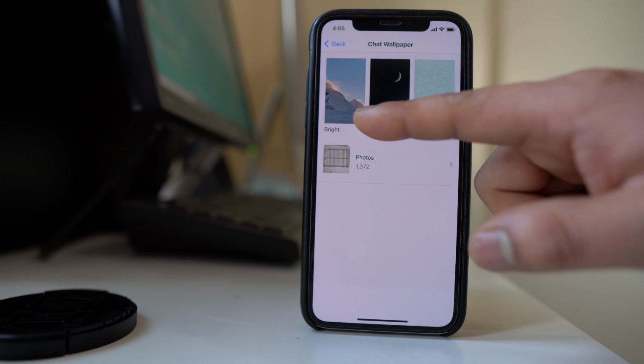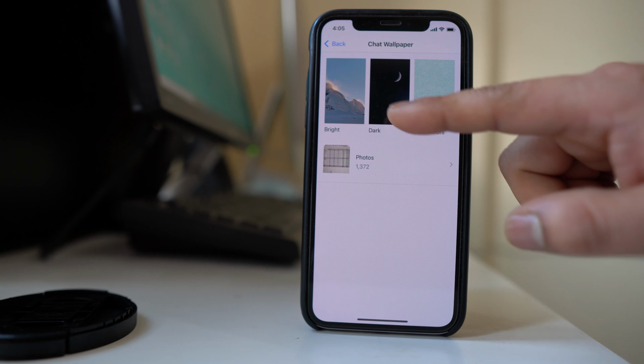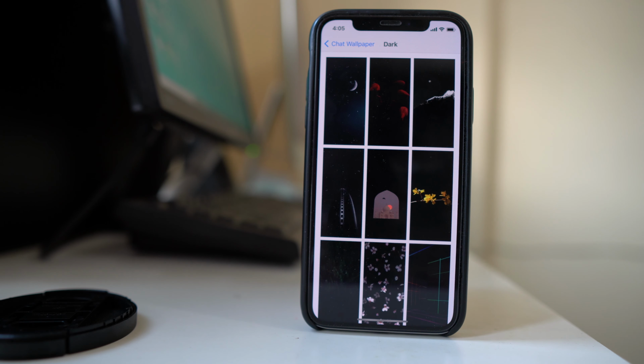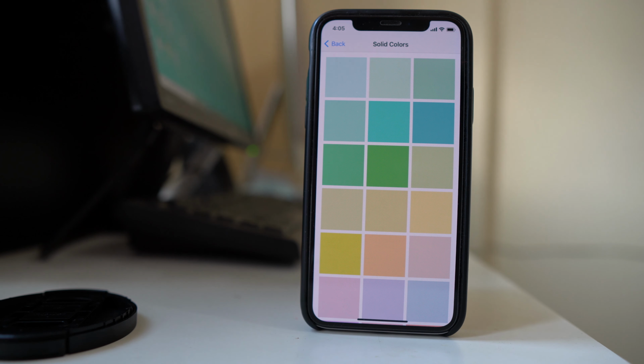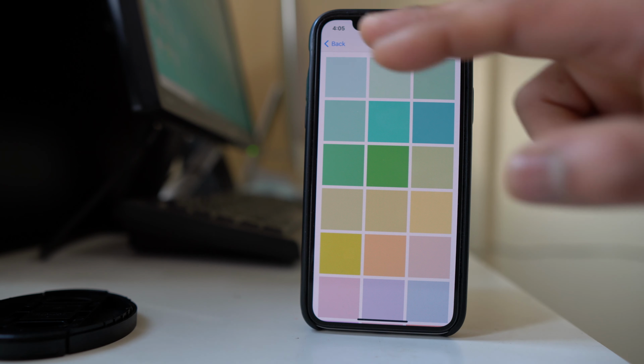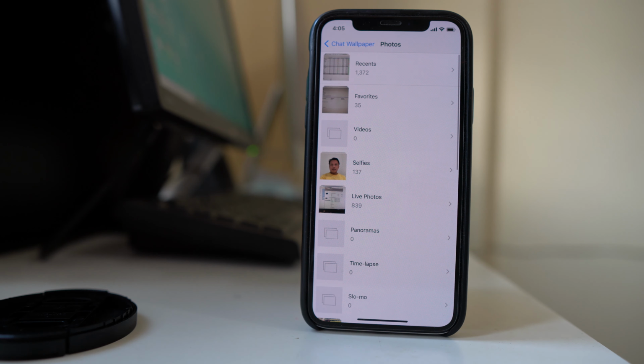I have the option to select from bright, so I can select any of the wallpapers. I can select from dark if you want a dark wallpaper. Also, you have the option to select solid colors. You can select any color from here. Or if you go to photos, you have the option to set any photo from your gallery as the wallpaper.